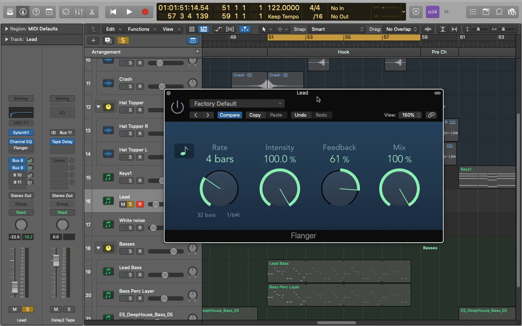Let's listen to the synth without the flanger, and then with.